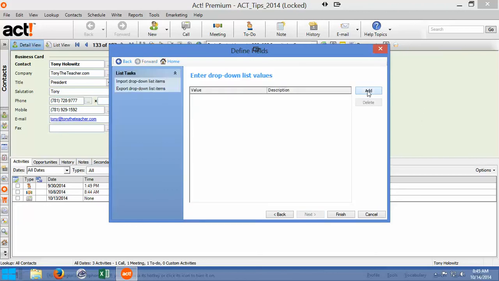At this point, I'm going to click on Add and I'm going to type in vanilla. I'm going to click Add again. I'm going to type in chocolate. Okay, I'm going to add another one. Let's just do one more, and I'm going to do strawberry. Now, after I finish this drop-down list, I'm going to click Finish.